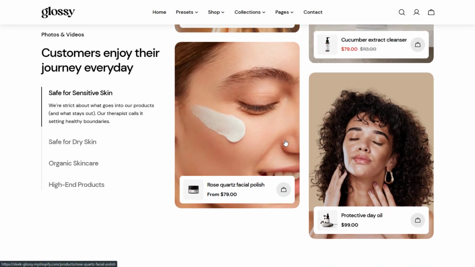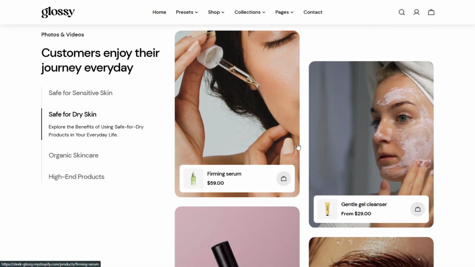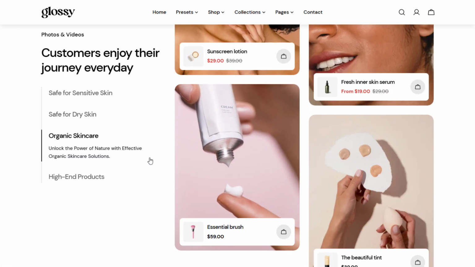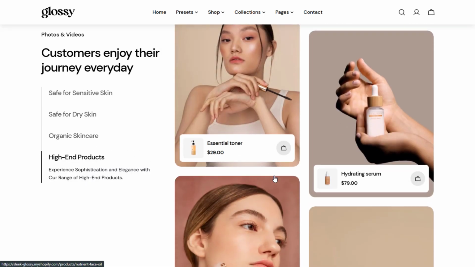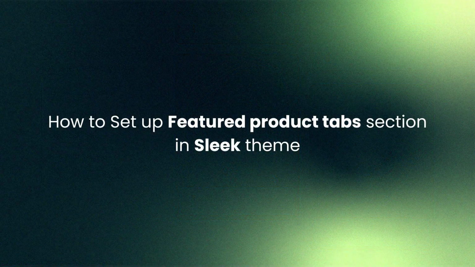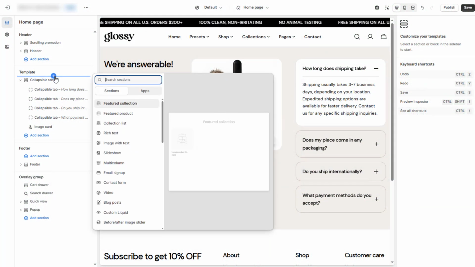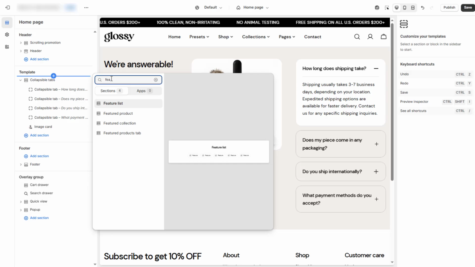Want to turn more visitors into buyers without cluttering your homepage? With the Sleek theme's featured product tabs, you can showcase bestsellers, new arrivals, and top collections, all in one clean, scroll-free section. Let's dive in. Let's start by adding the featured product tab section to your homepage.